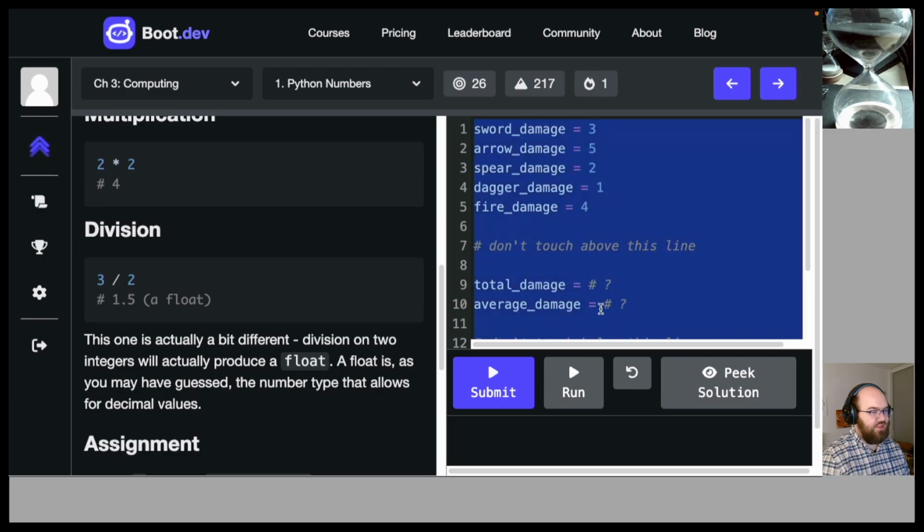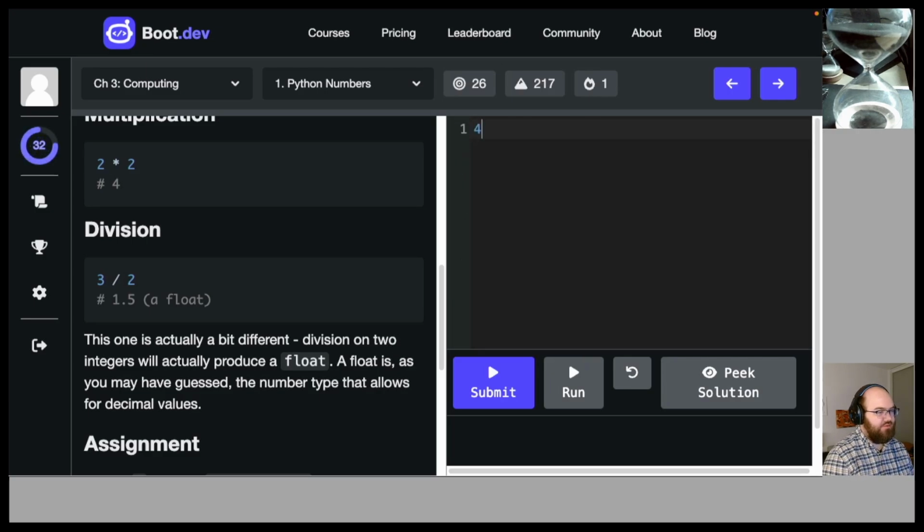Well, I want to see something here. What about 4 divided by 2? Is that going to be a float? I need to print it.